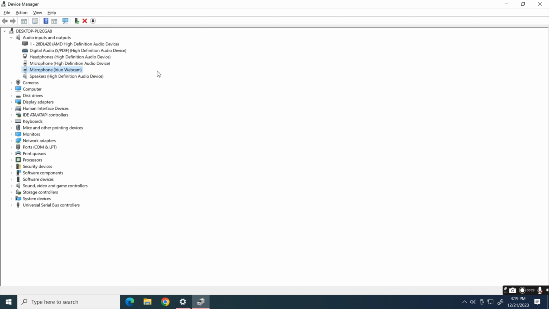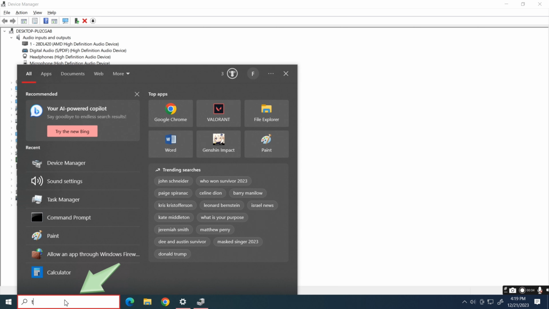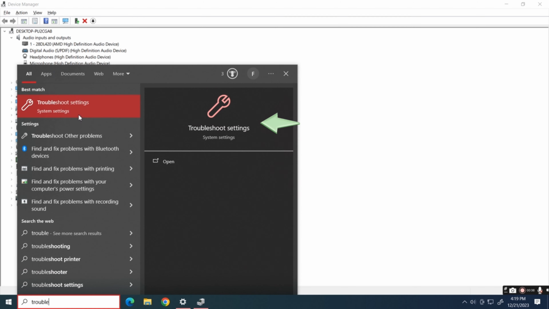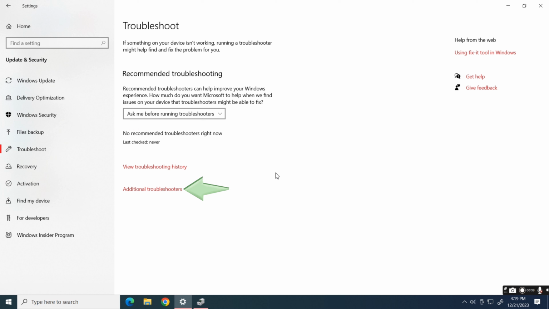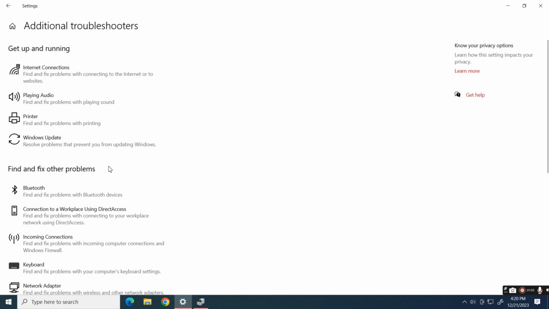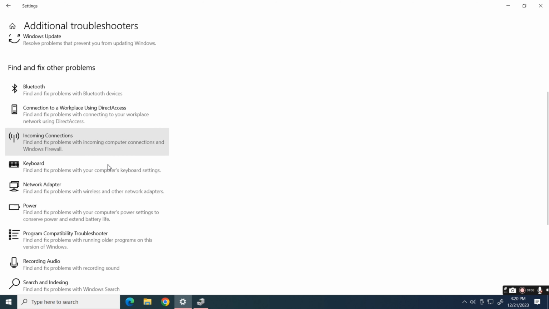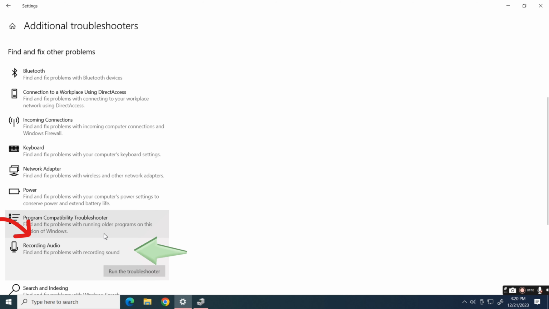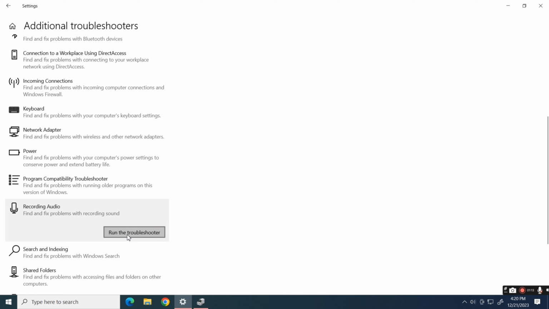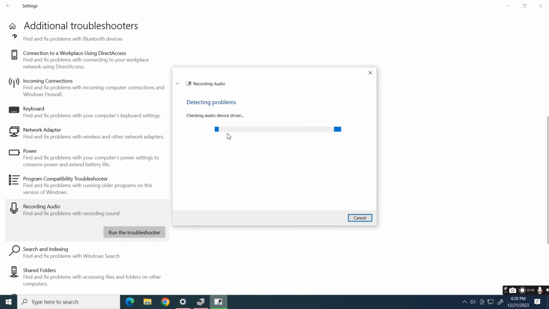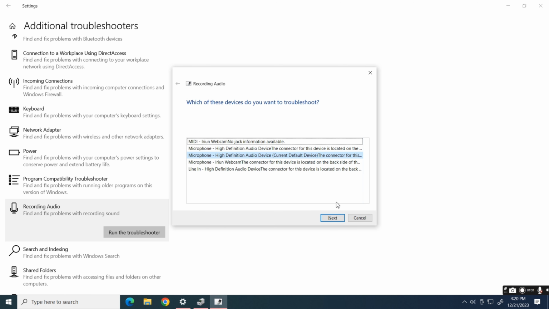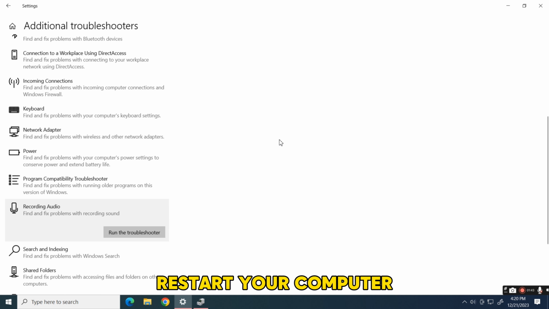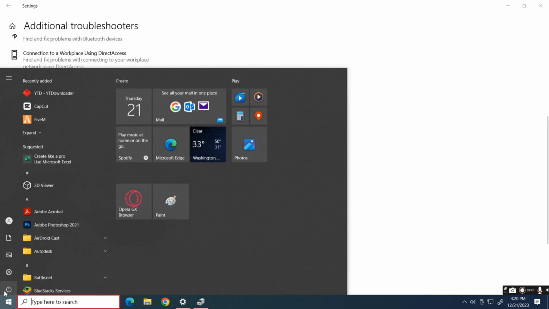If not, then try to run Troubleshooter. Click the search icon below and search for Troubleshoot settings and open it. Next, click the additional troubleshooters. Then click the recording audio option and press the Run Troubleshooter. Wait for it to finish detecting and fixing the issue. After that, restart your computer and your microphone should now be working.